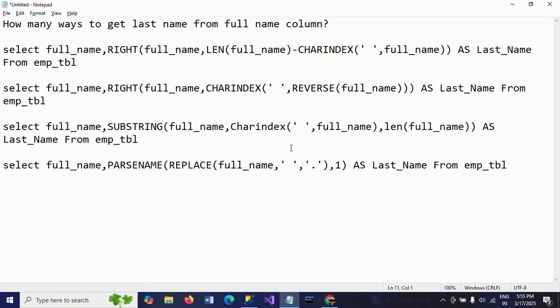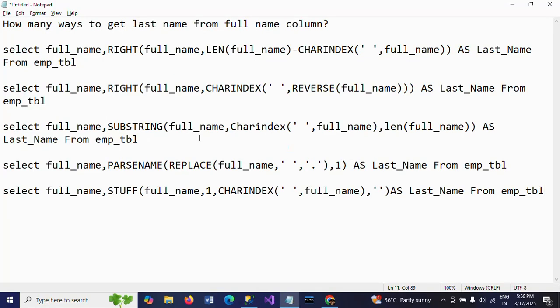So these many methods are there to extract the last part of the name from the given full name column: RIGHT, LEN, CHARINDEX, REVERSE, SUBSTRING, PARSENAME, STUFF and REPLACE.